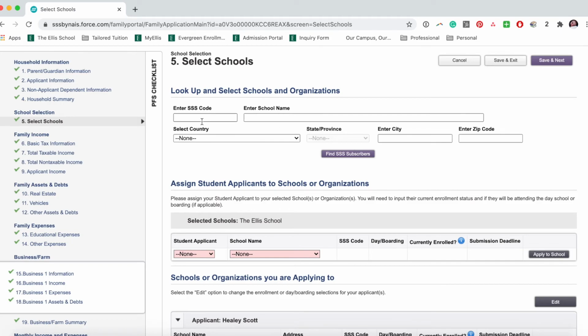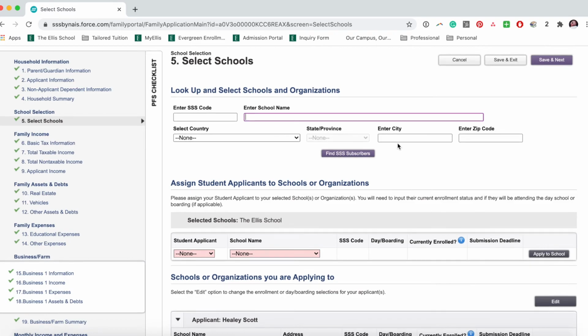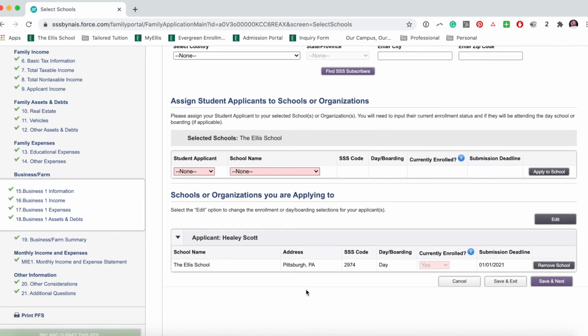You can enter our SSS code, or alternatively, you can simply search for us by city or zip code. Enter the school name here. Our city is Pittsburgh, Pennsylvania, 15206, and that will pull us up right here. If you'd like to look directly for us, our SSS code is 2974, and that will bring you directly to us. Then you want to make sure that you apply Healy, in this case, or your child, your applicant, to the Ellis School in order to be able to submit your application for viewing to us once it's completed.